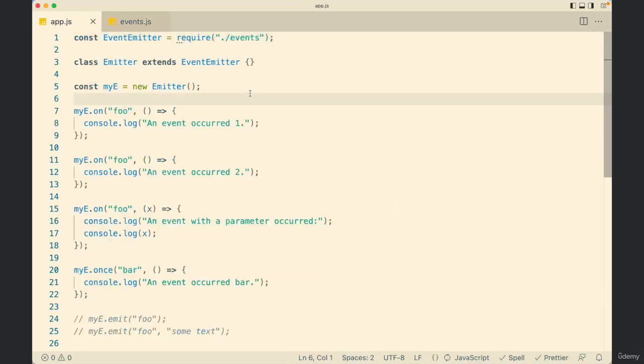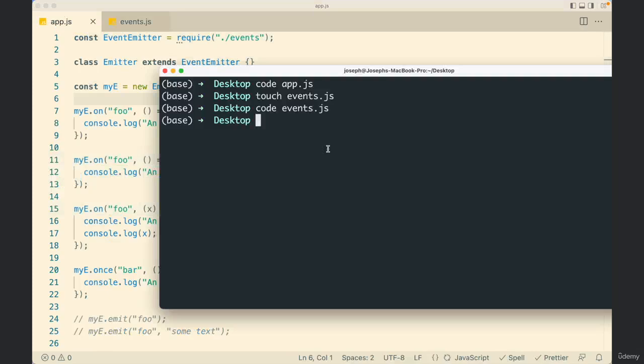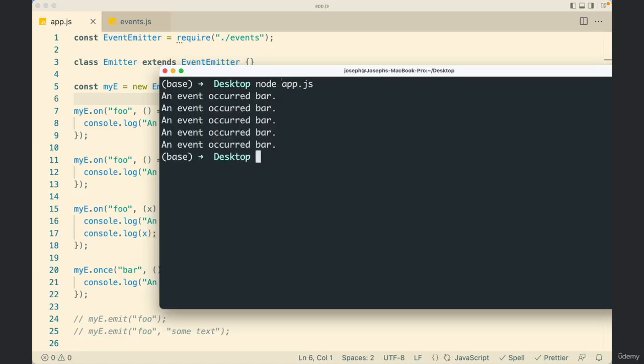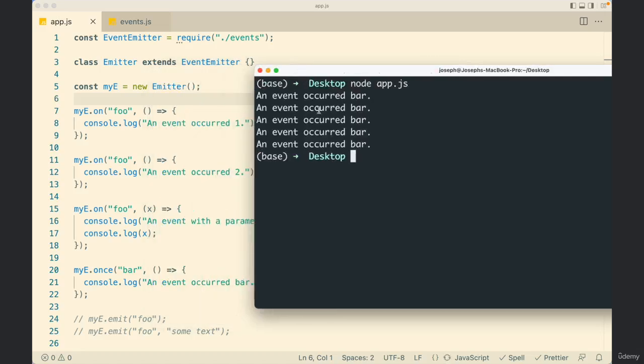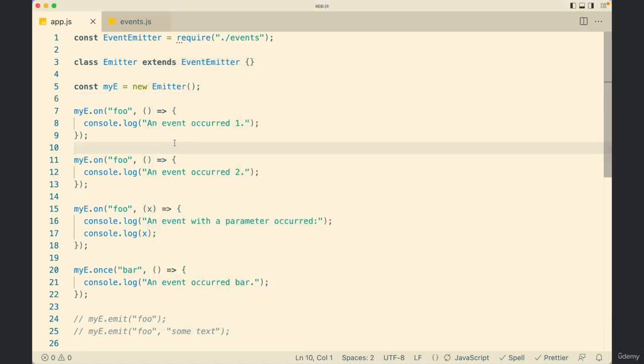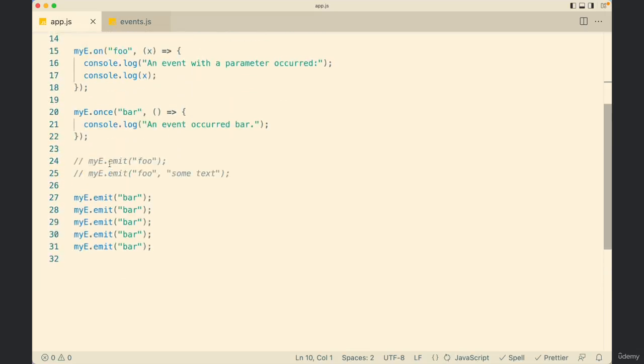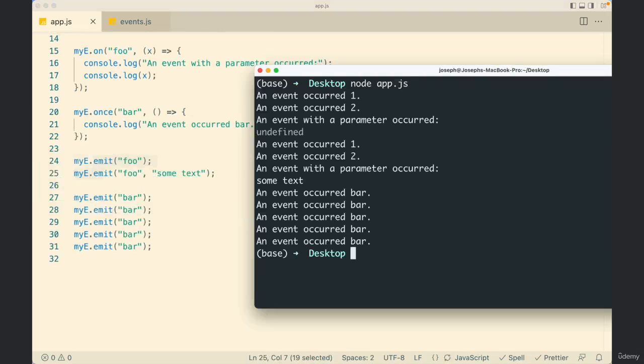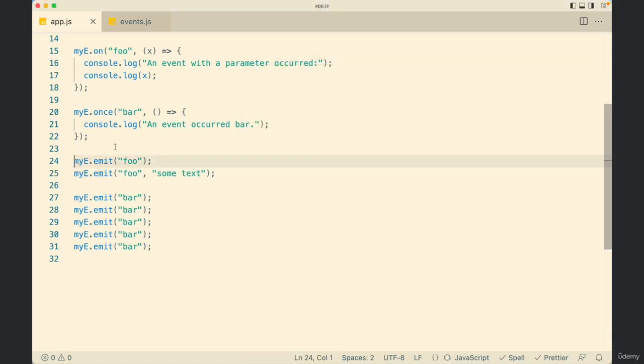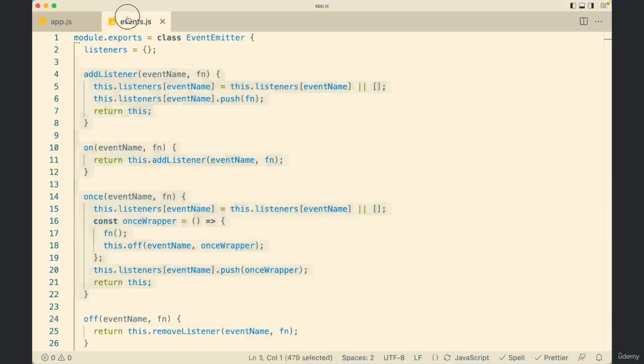I'm going to save it and run my code again. So I'm going to say node app.js, and we get the exact same result as before. So everything's going to work as expected. Actually, I'm going to uncomment these two lines and run it again, and all is just as before. So let's go ahead and take a look at the implementation.